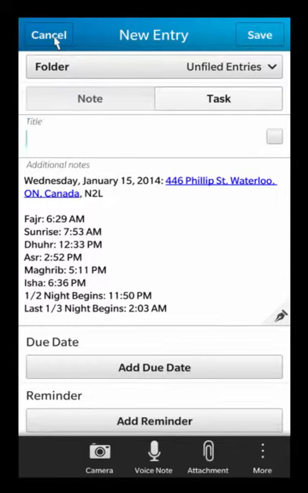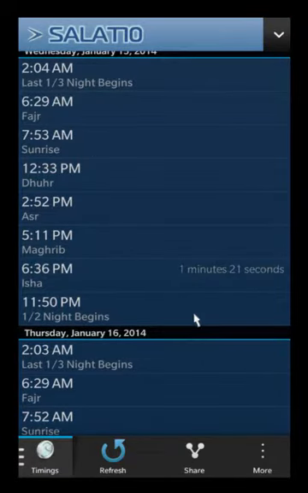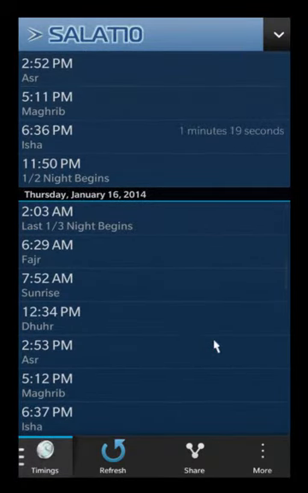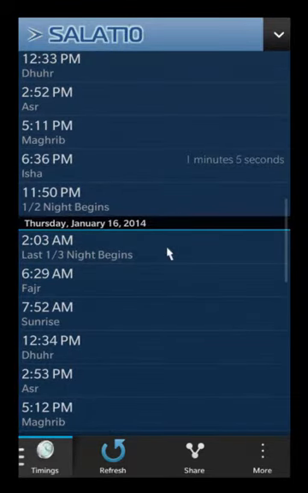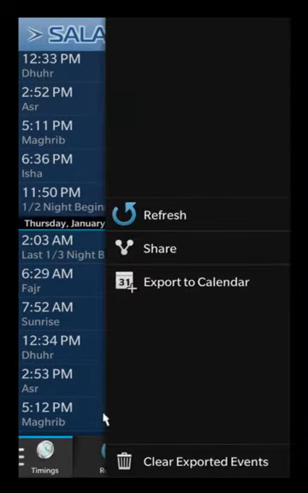I can put this on, whatever it is. And that's pretty much it for the timing section. Another interesting thing here is that I can expand the title bar to give me the current Hijri date instead of the Gregorian date. And basically, as this comes down, you're going to see the Isha time light up to blue.